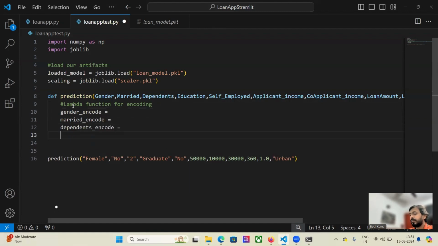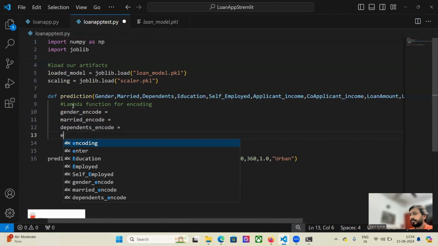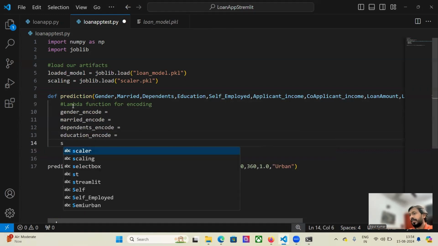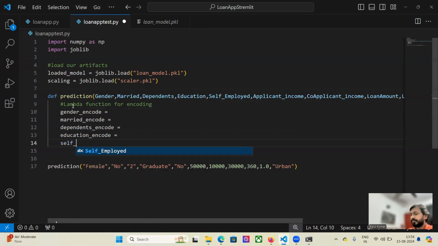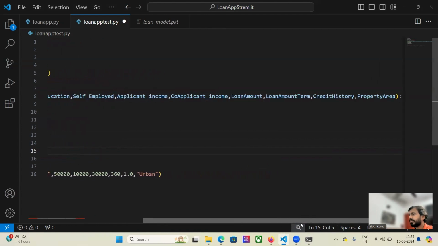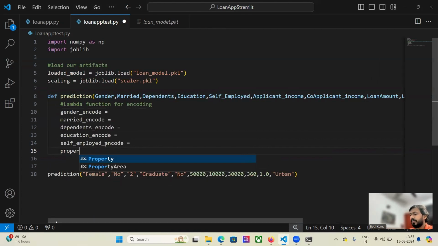Thereafter education, so education encode. Thereafter self-employed, we have to encode, yes, sorry, self-employed encode. Thereafter, applicant income is not required, co-applicant not required, loan amount not required, loan amount term not required, credit history not required, but property area, so property area encode. So these we need to encode.